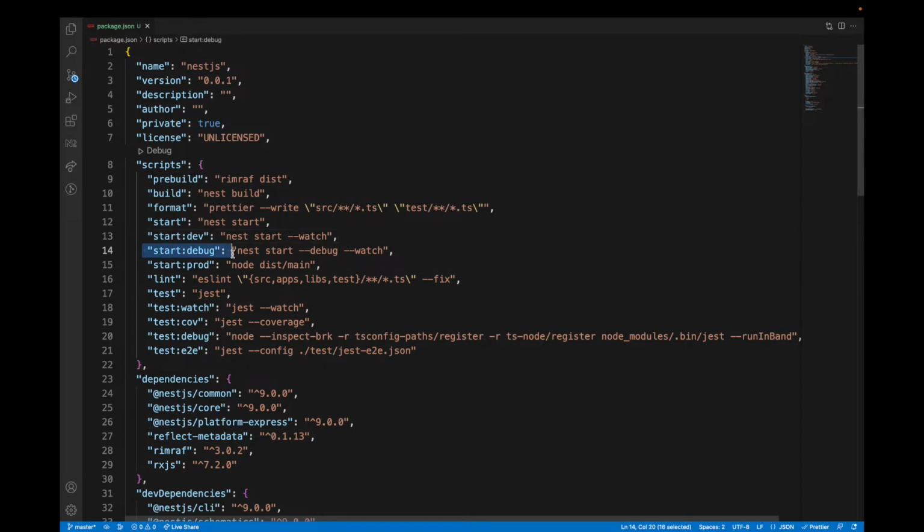There is a debug script in case there is something that you're not able to figure out, like why there is an error or where something is breaking or what's the request body. You can use a start debug script and add some breakpoints. I'll show that to you in a later tutorial.